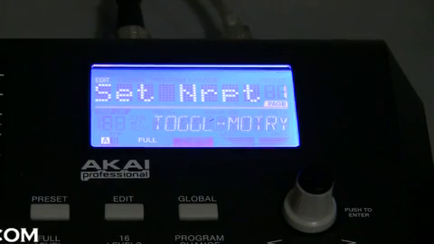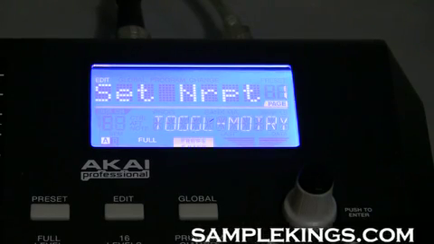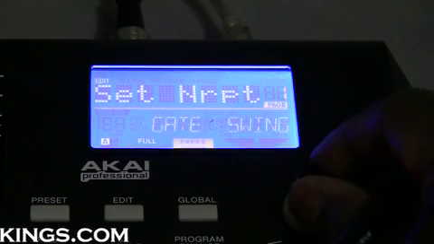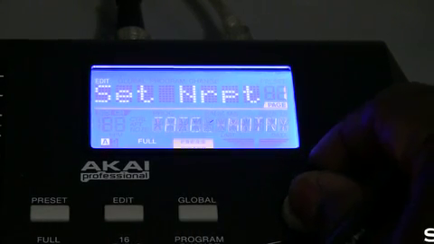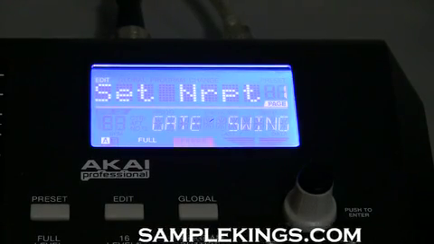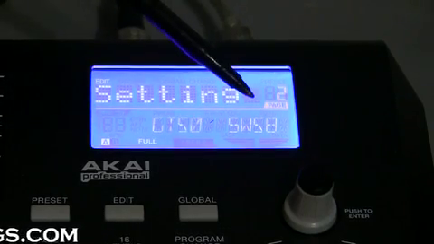I have note repeat knob. I just press that button. And now, as you know, you can hold it down and it locks in. Light comes on. And here, I can change the toggle, momentary, or the gate or the swing factor. And here's the gate at 50, and the swing is at 50.